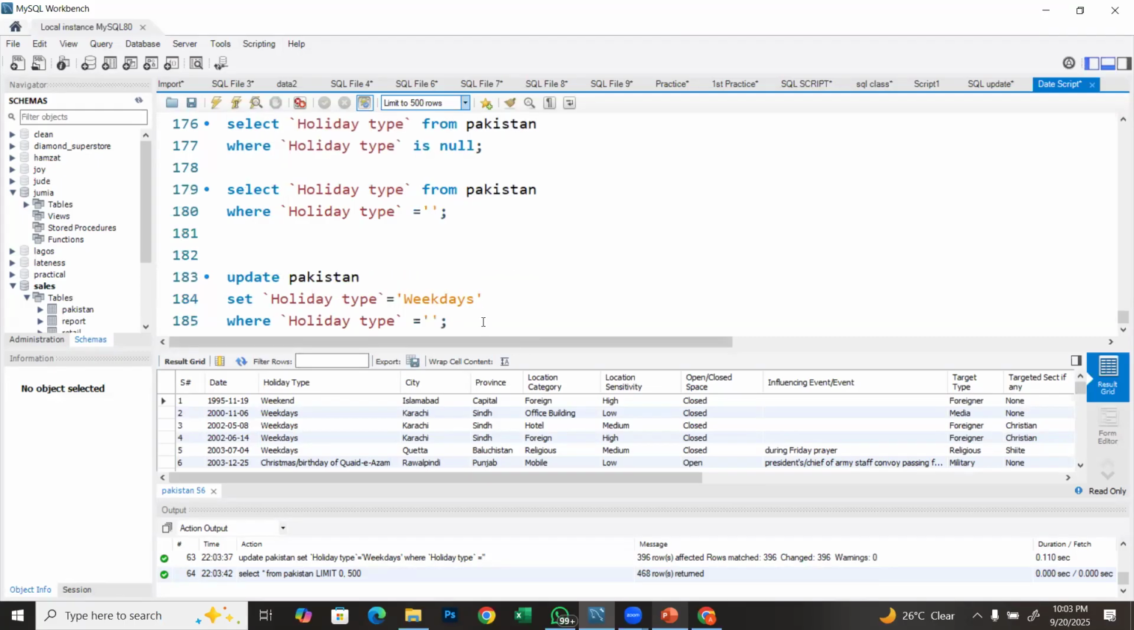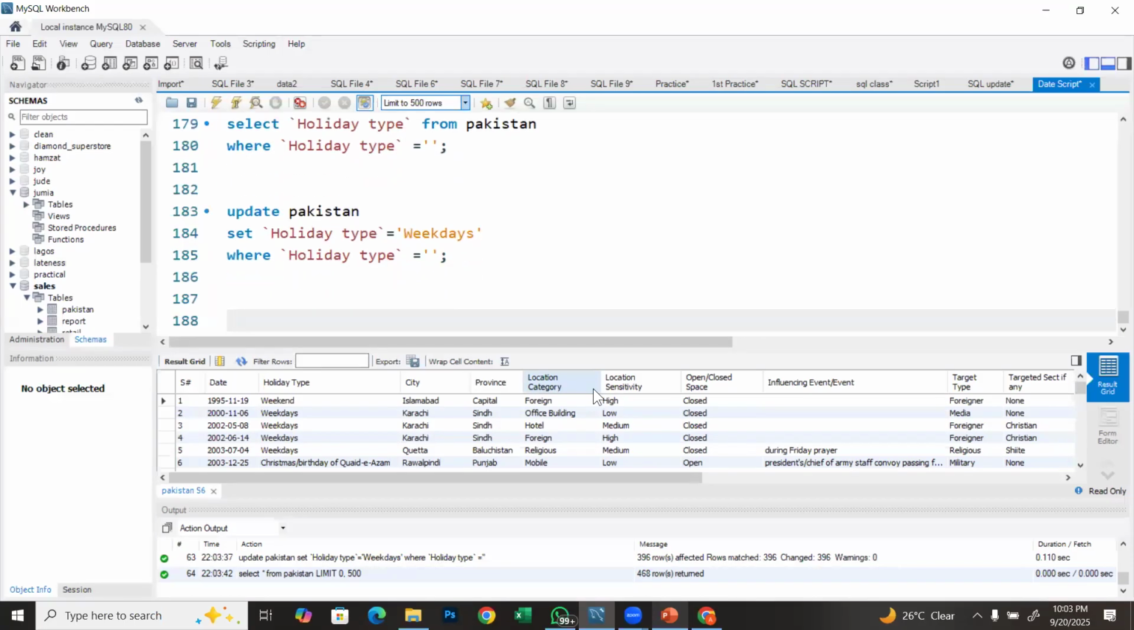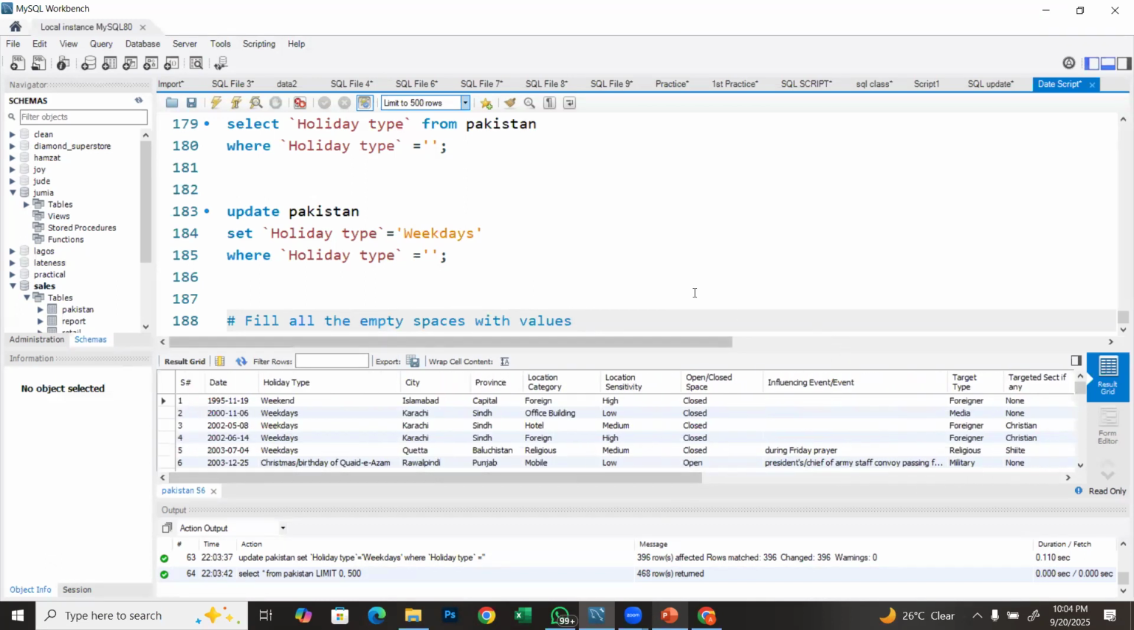Now, assignment. The very first thing is make sure your data is clean. Fill all the empty spaces with values. I'm not going to tell you what to do, but as an analyst, you should know what to do when you get to numbers. The column that contains numbers, you should know what to do there.